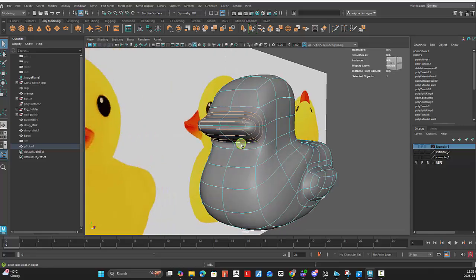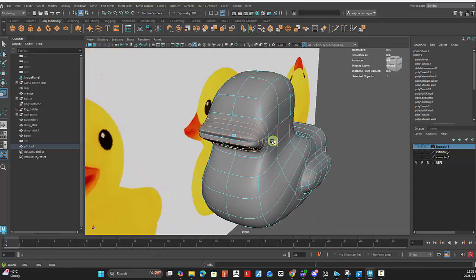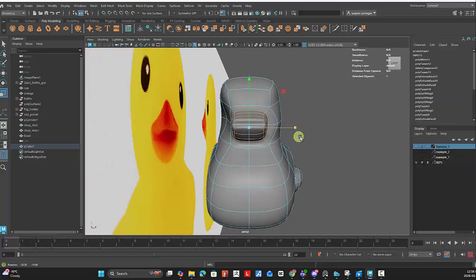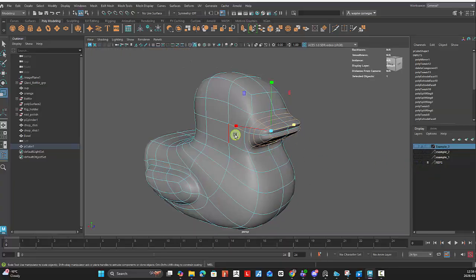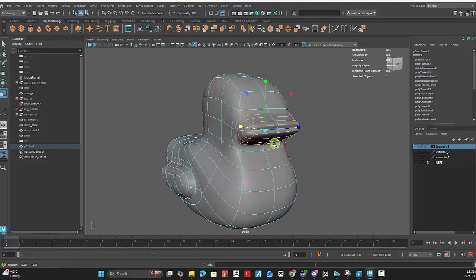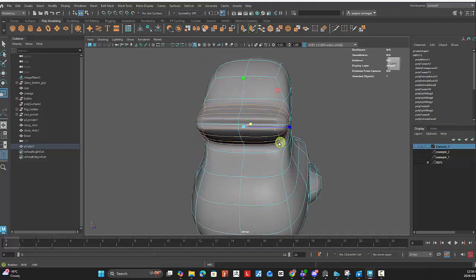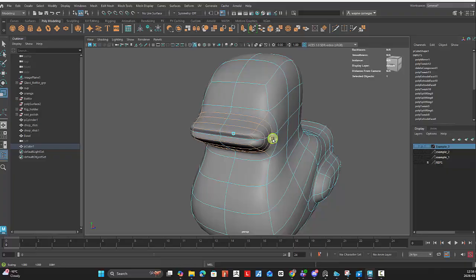Then I could go in and press R on the keyboard. I could squish it like that. Oh no. Turn off the reference. We don't want this guy in there. We do not want that guy in there. Scale.